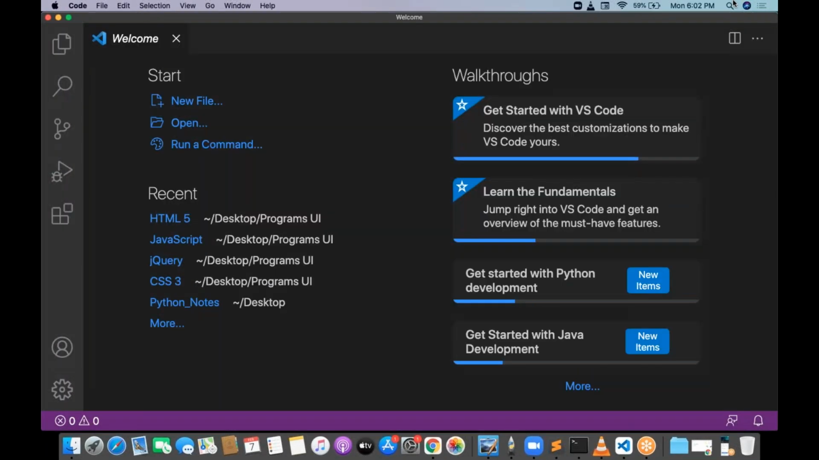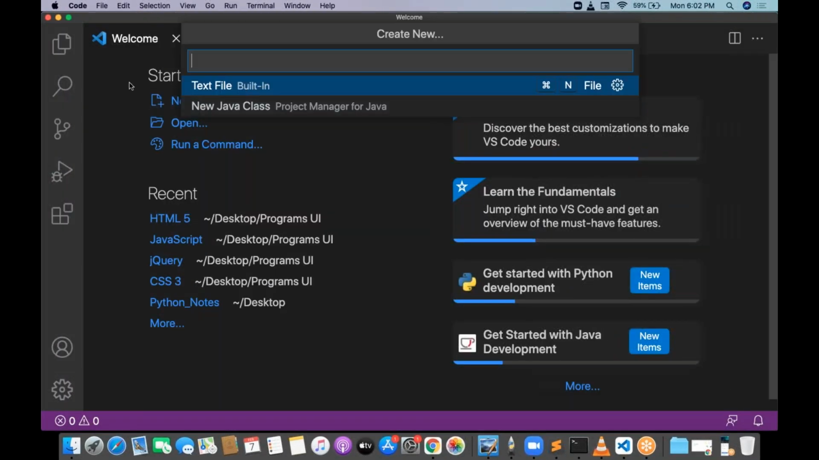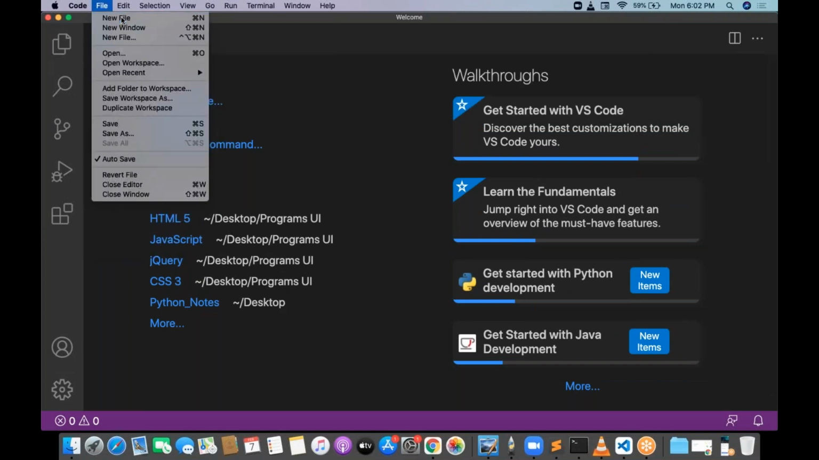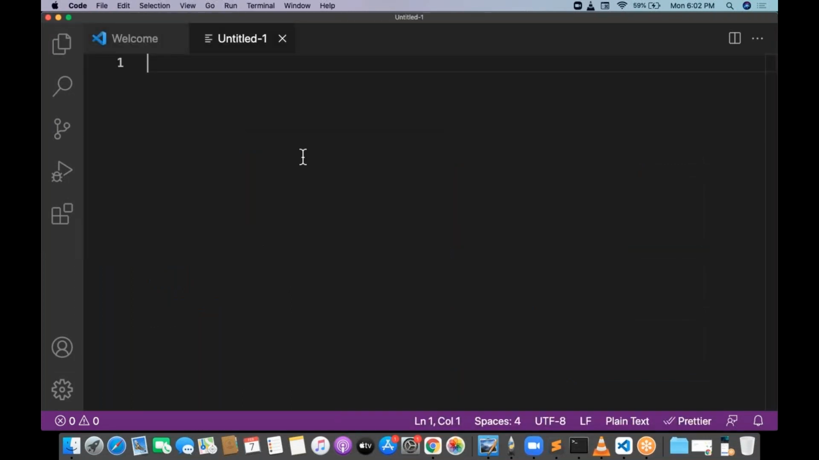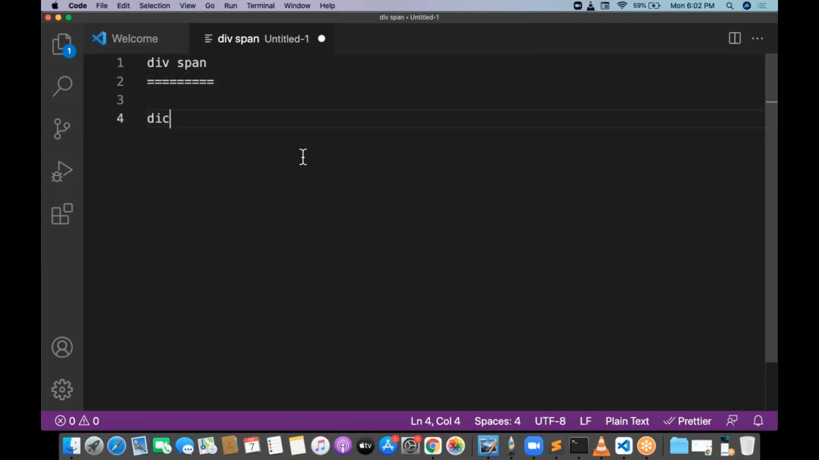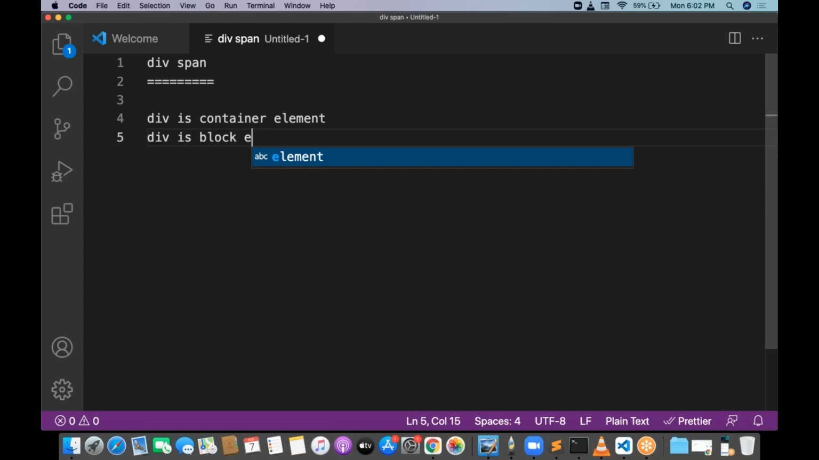Okay, so in last class, let me take a new file. So div and span, this is a concept we have to go over. Div is a tag, span is a tag. Div is a container element and div is a block level element.